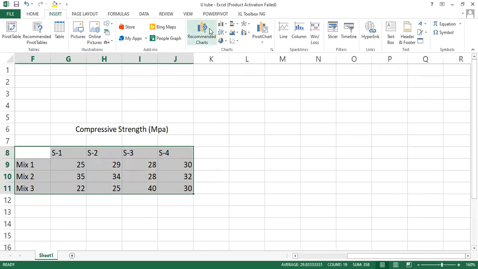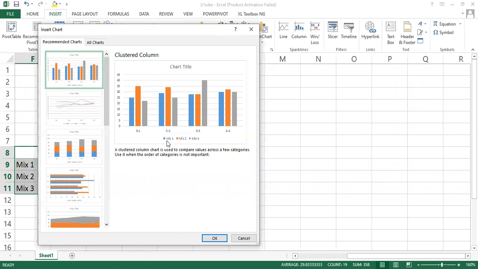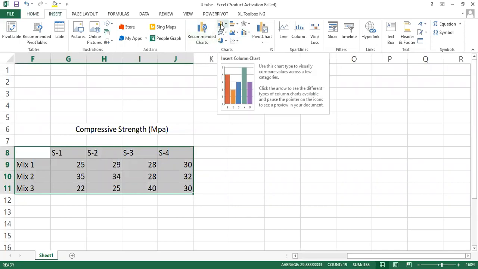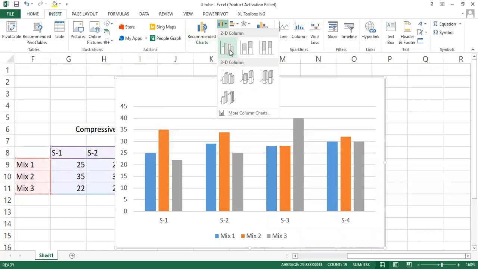Now there is an option of recommended chart. You can also use this. You can see these are the clustered column, different columns, bars, etc. But I want to insert a simple chart. This is the column chart. Insert column chart, and I'm going to insert. Some people say insert graph.